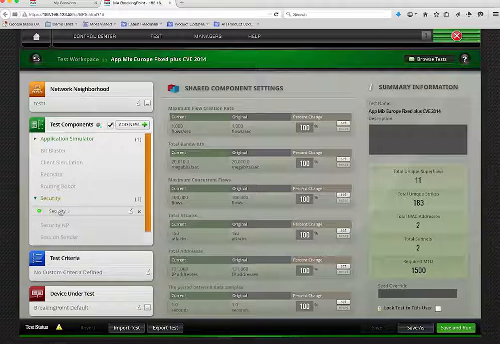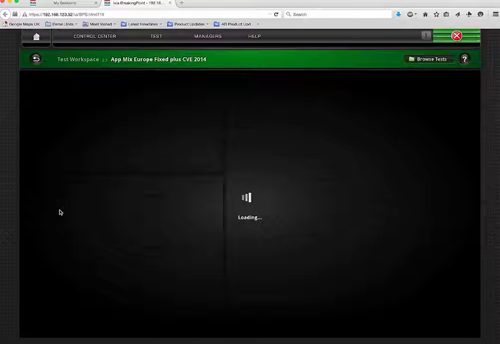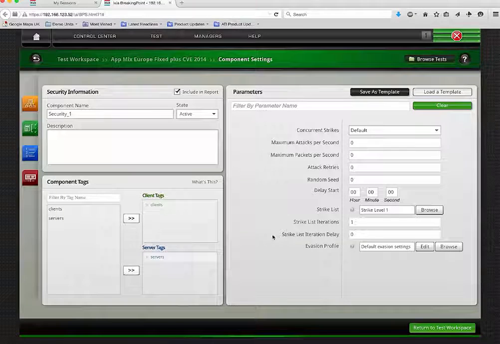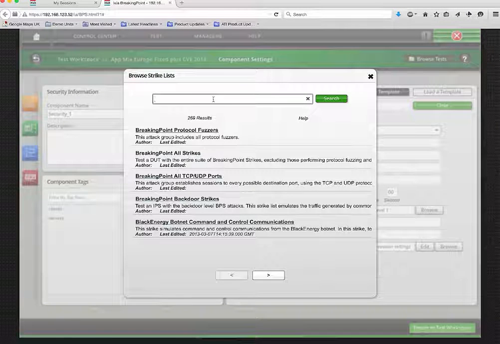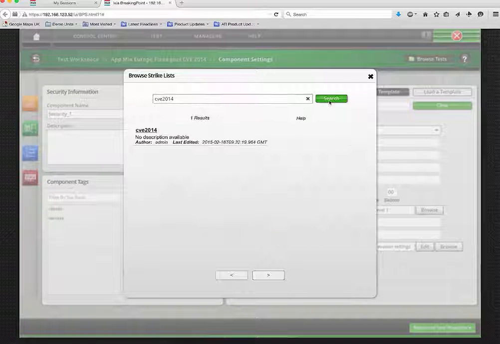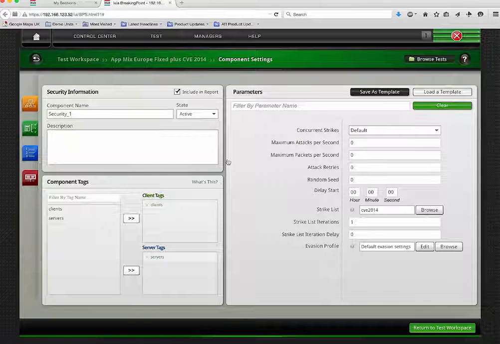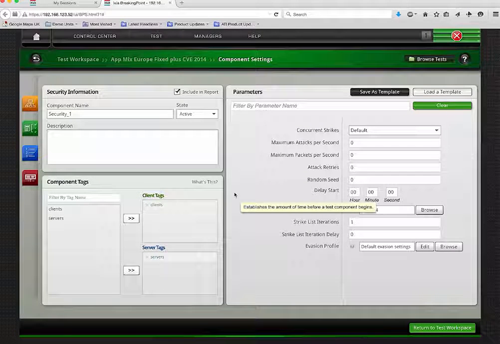and go into the security test component to edit it as before, I should now have a strike list called CVE 2014 available to me. There it is, I select it, and now I'm good to go.